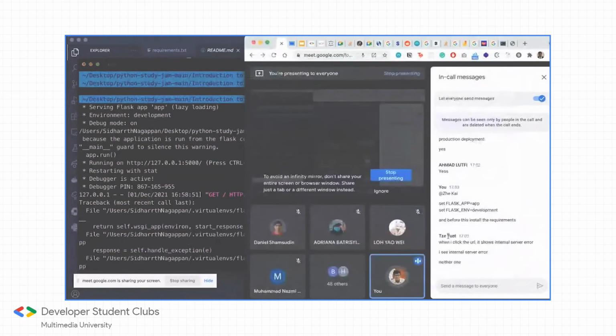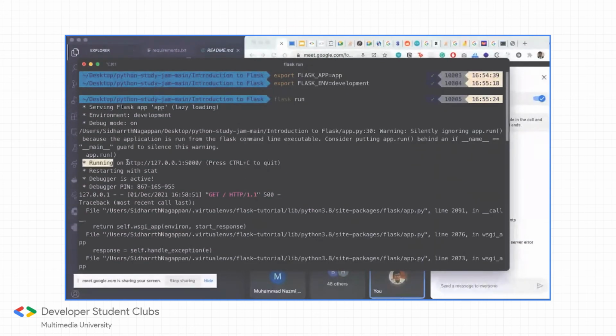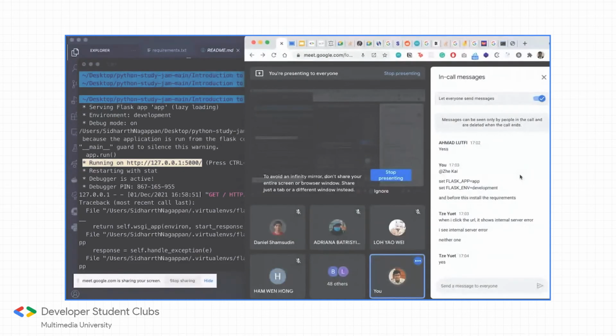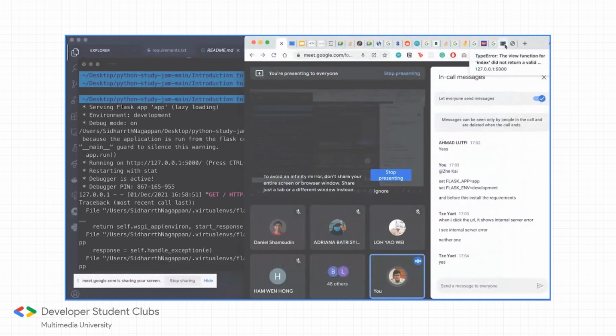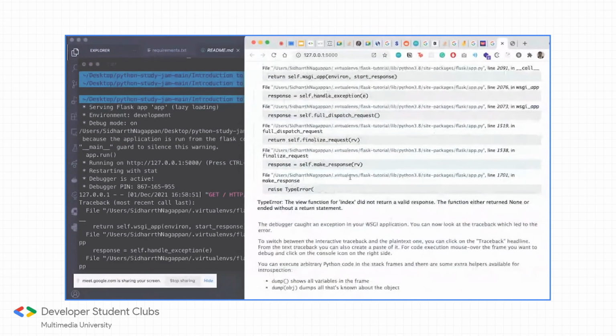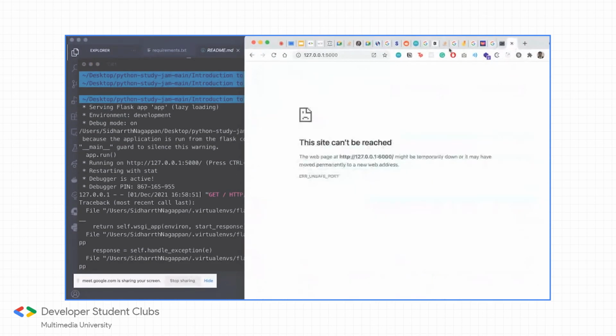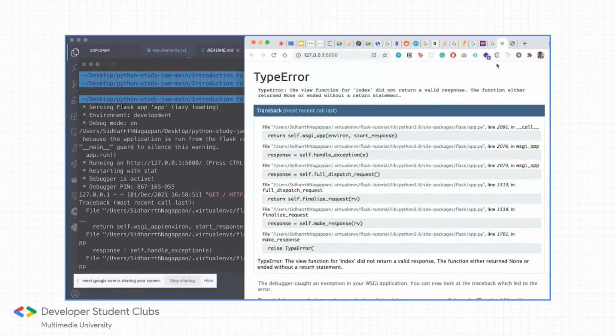In your terminal, do you see the running on? Do you see this line here? Running on something? Go search and see. Yes, you see, right? Okay. And when you click on it, you see internal server error. Is this a Chrome message or is it a Flask message? Do you see it in this font, or do you see it in this font? The Chrome font or the Flask font?